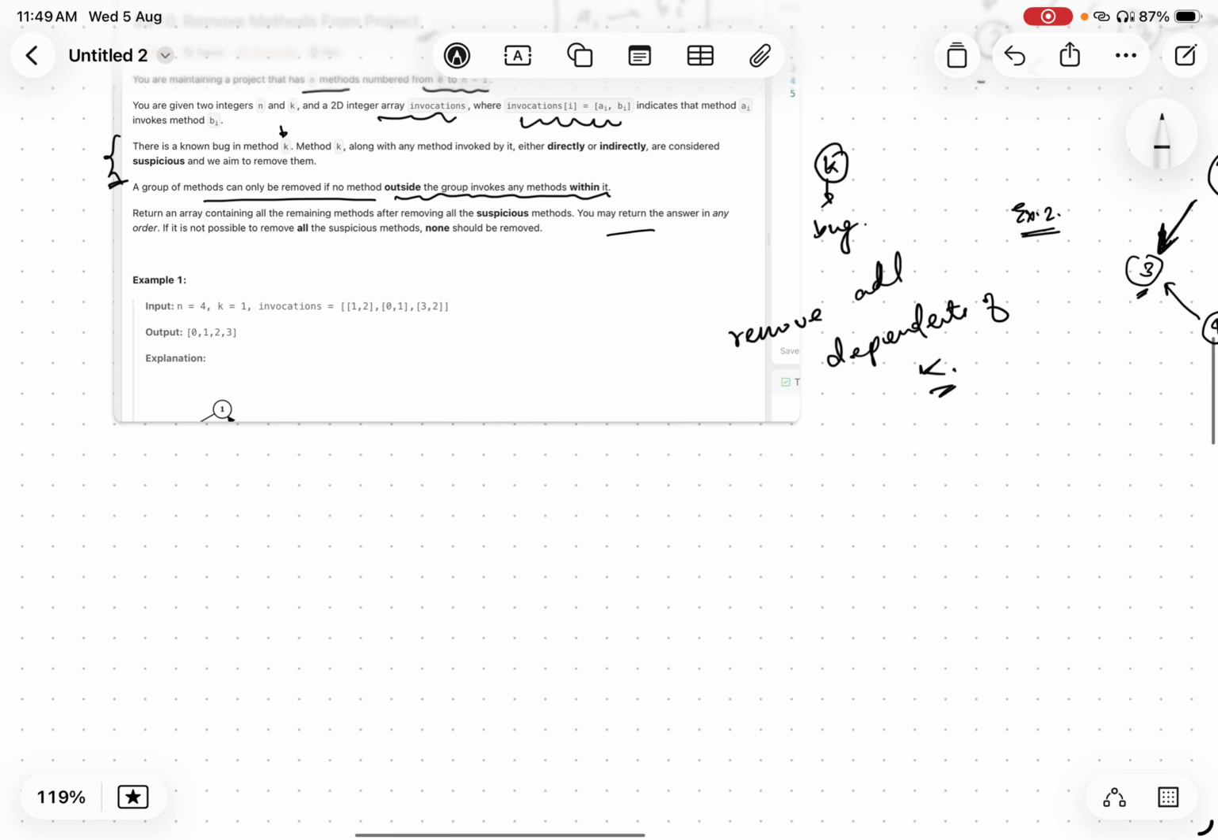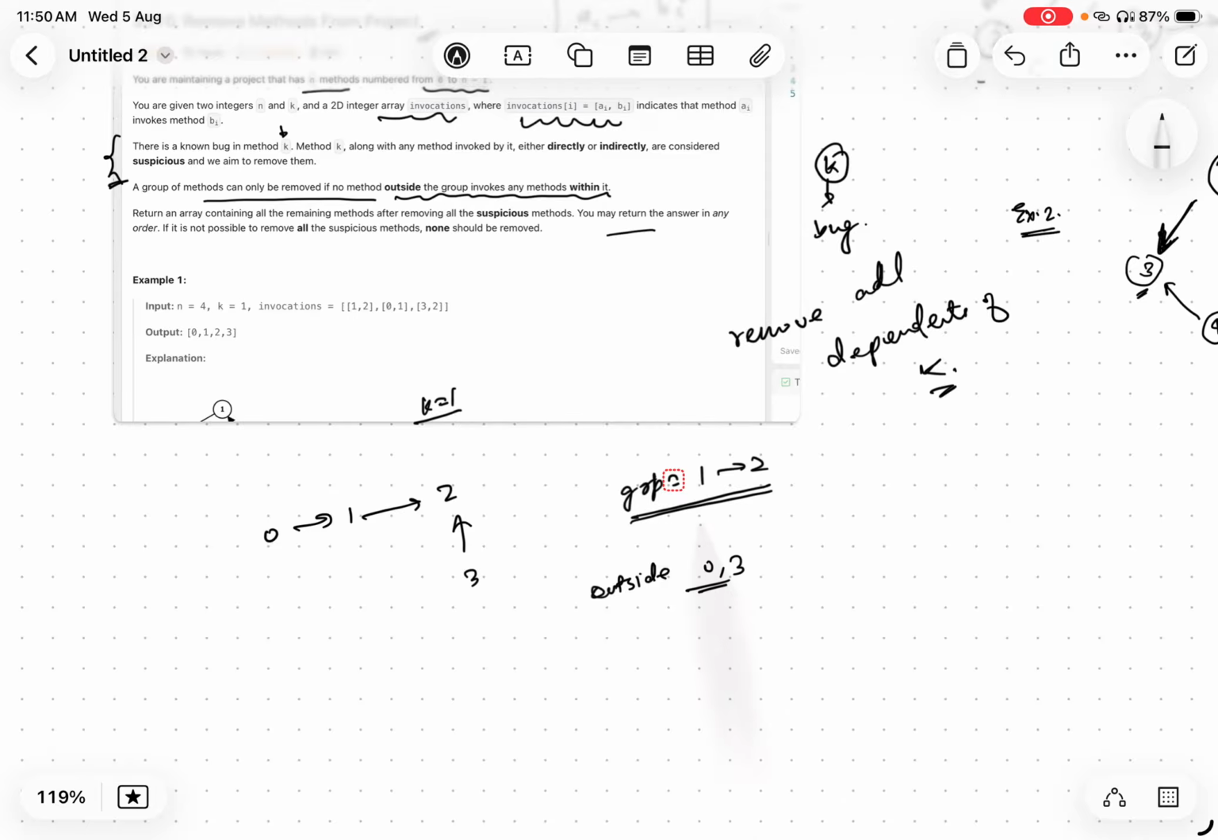So see this first example. From 1 to 2 we have an edge. From 0 to 1 we have an edge. And from 3 to 2 we have an edge. And K equals 1. Then our group equals what? From 1 you can go to 2, right? That's only this much group. Now outside, what do we have? Outside we have 0 and 3. Now 0 to 1 there is an edge, and 3 to 0 there is an edge. So we are going to remove none of them, so we just return all of them. So we return 0, 1, 2, 3.